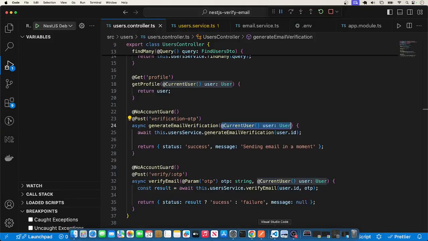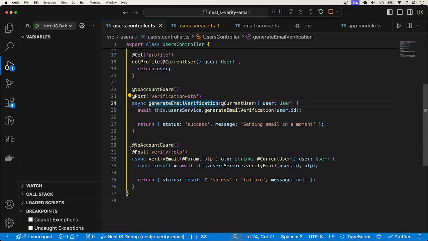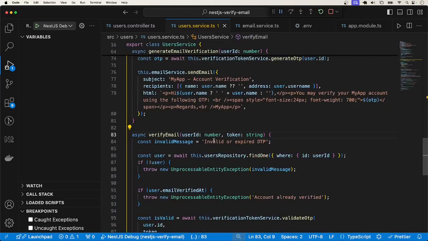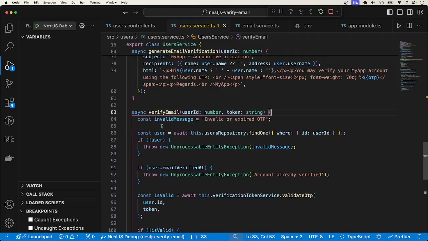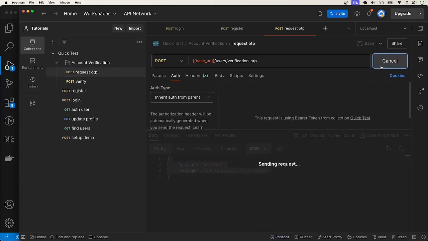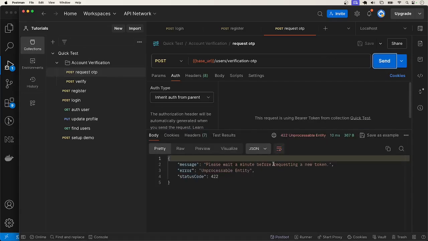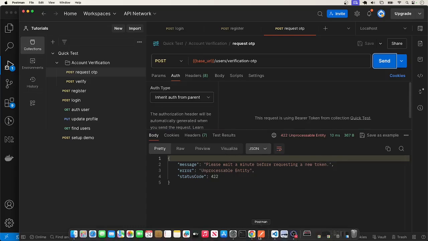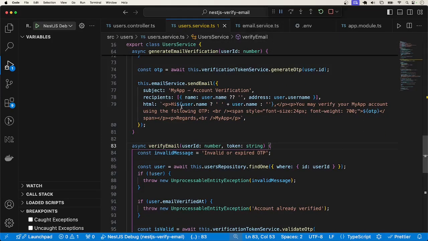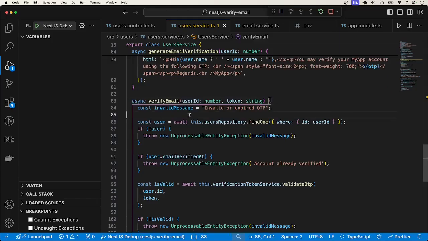So head over to the code. We've seen the controller. I'm not going to explain this again. I'll go straight into verifyEmail. The verifyEmail takes the user ID and the token that was sent to the user. Before I do that, let me quickly check something. I'll try to send email again. It says, please wait a minute before requesting a new token. So this is what I was trying to explain about limiting the frequency of that request. Okay. Now let's look at verifyEmail.